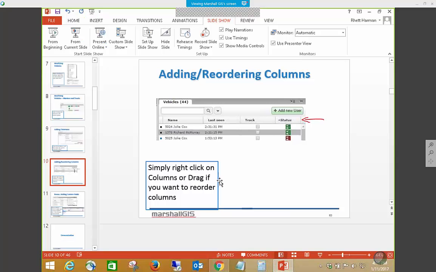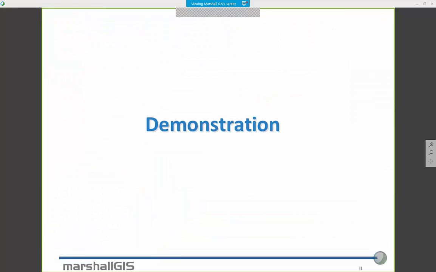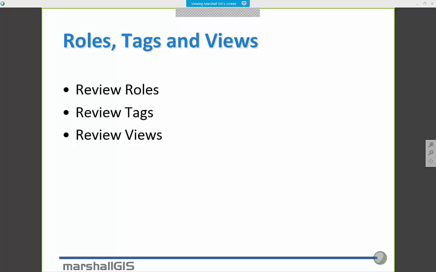All right, so I've got a lot more to cover here, so I've got to keep going. Any questions about adding users or modifying users or vehicles before we move on to roles, tags, and views? No? Okay. So I'm going to cover roles, tags, and views, and this is the key thing: what's shown and what's seen is based on these roles and tags and views.